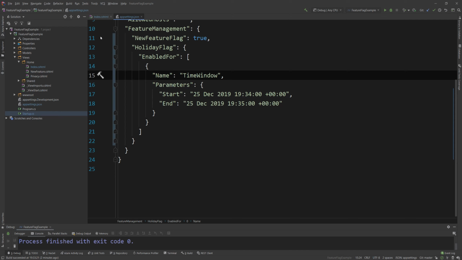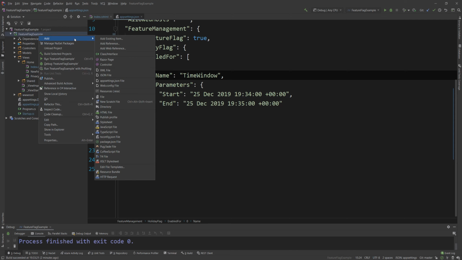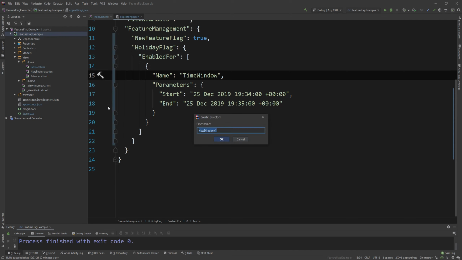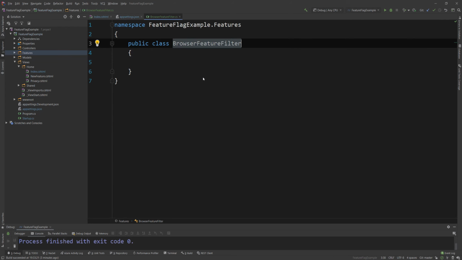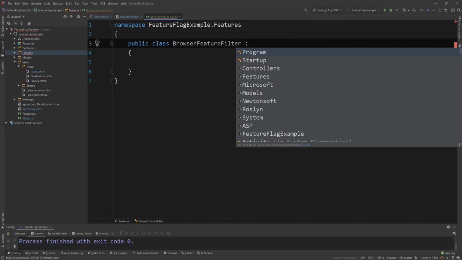This package actually does support extensibility. So what I'm going to go ahead and do is create a directory. I'm going to say features in here, and in here I'm going to create a single class, and I'm going to name this class something like browser feature filter. And why did I name it that? I'm going to show you right now.